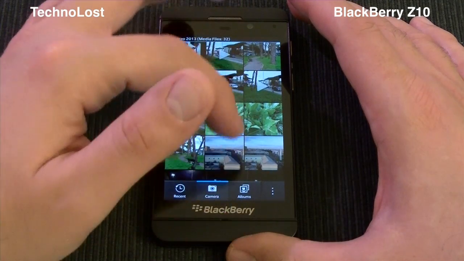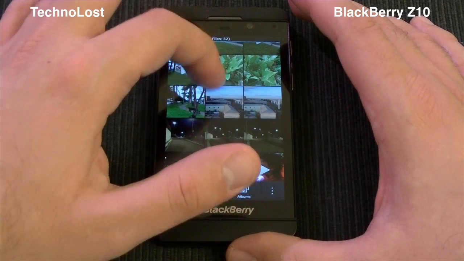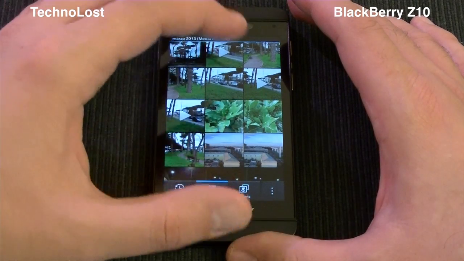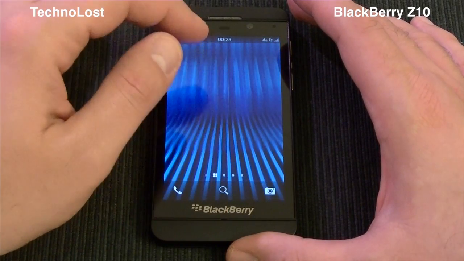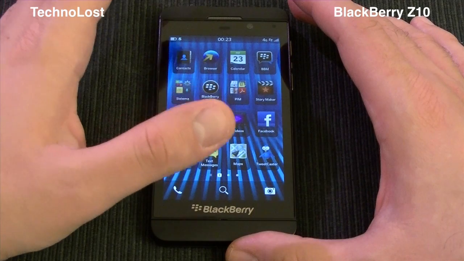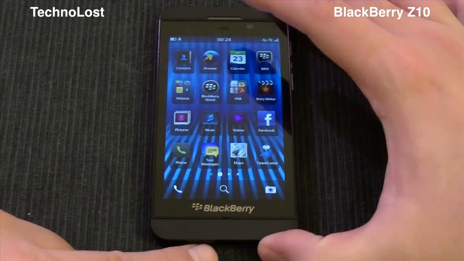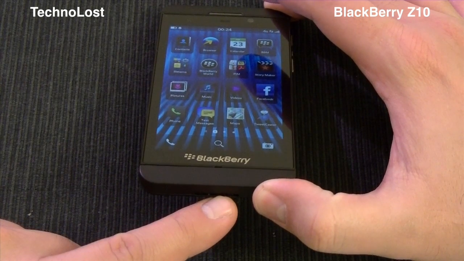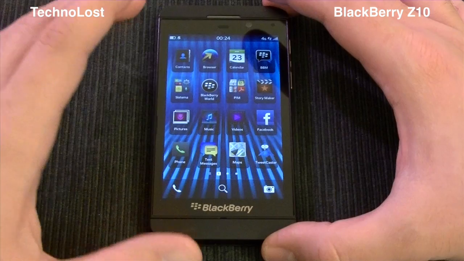and the videos are quite smooth. There's no problem for what concerns smoothness, at least. I mean, they're not perfect, but not that bad anyway. I've seen worse video for sure. Then we have, as I told you, very good music. We have a very good loudspeaker here. Here is where the external speaker is. It's very loud. It's very good. You won't miss a call for sure with the speaker.